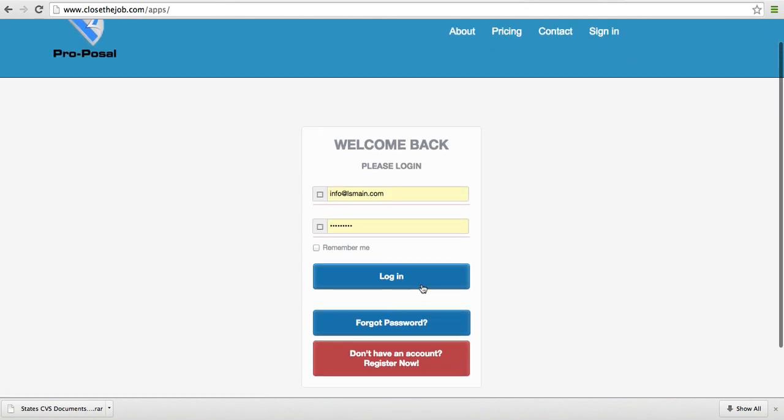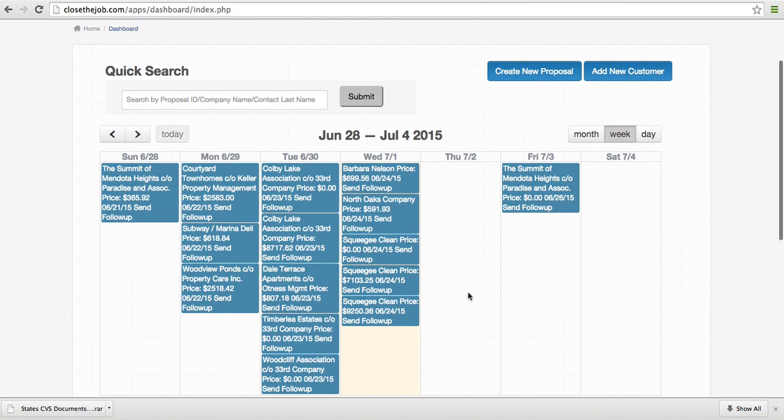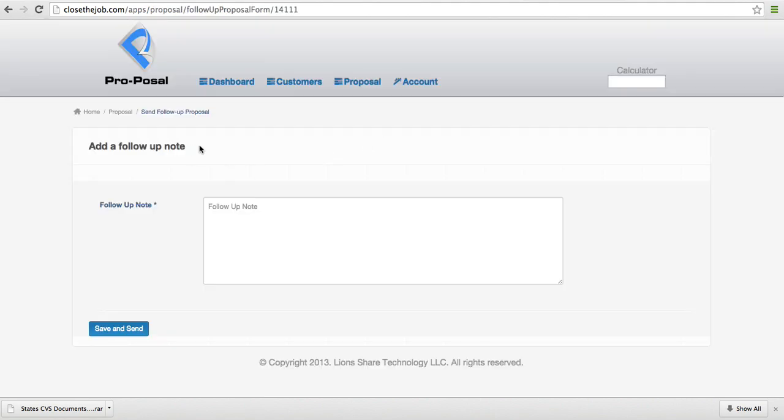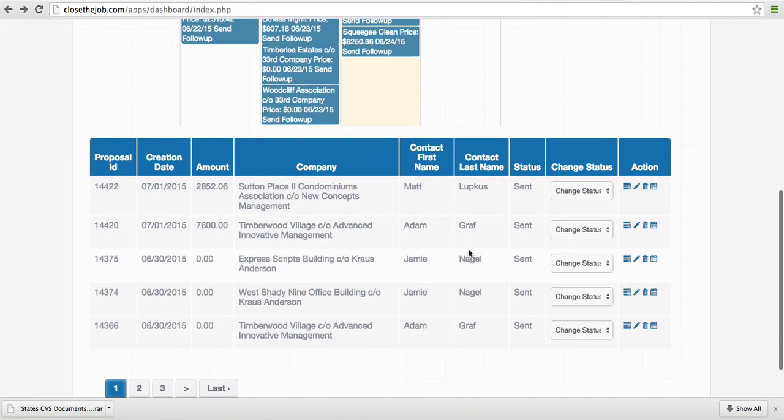My account here is saved, of course, because we use it for our company every day. So I'm going to log in. And this will take you to the dashboard. Now on the dashboard, you'll see that this is a follow-up calendar. These are all the bids we did a week prior. So like these bids here that we sent on Wednesday of last week appear here now. You can click this bid to send a follow-up. You add a note, save and send, and that will send a follow-up reminder to your customer.